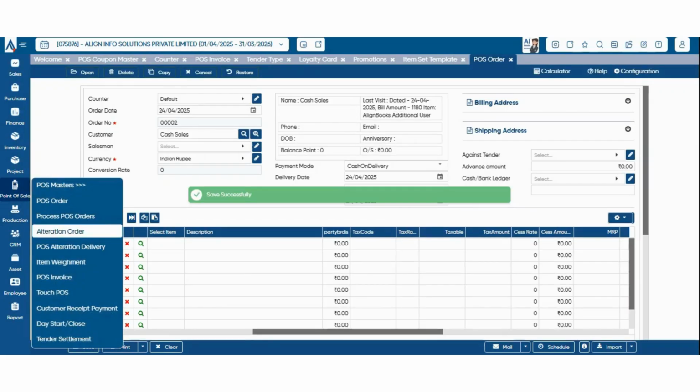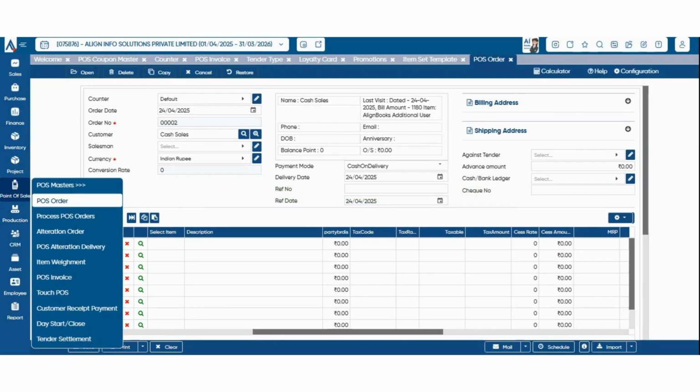Next, we have Process POS Orders. This feature is specifically designed to import and process orders received from your e-commerce platforms like Shopify, WooCommerce, eShop, or any custom online store integrated with your system. You can manage and fulfill those orders directly from here.